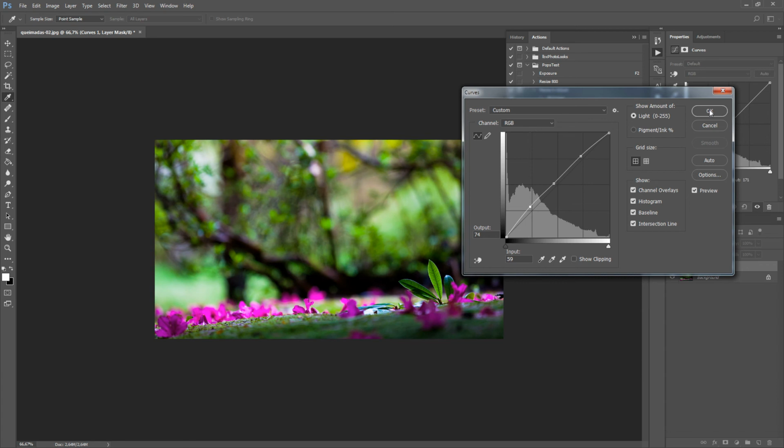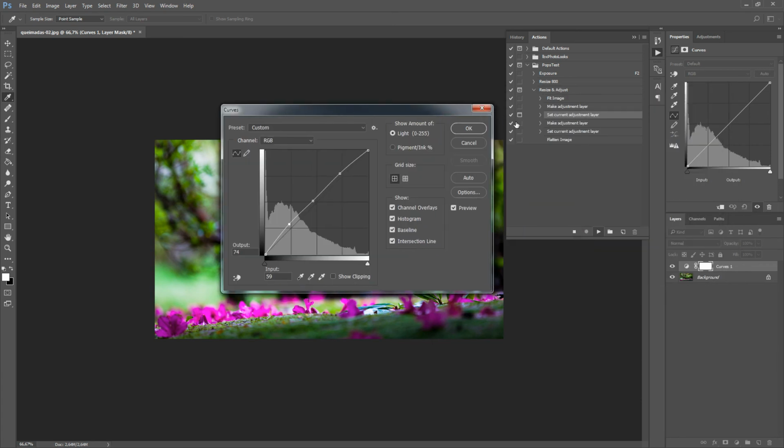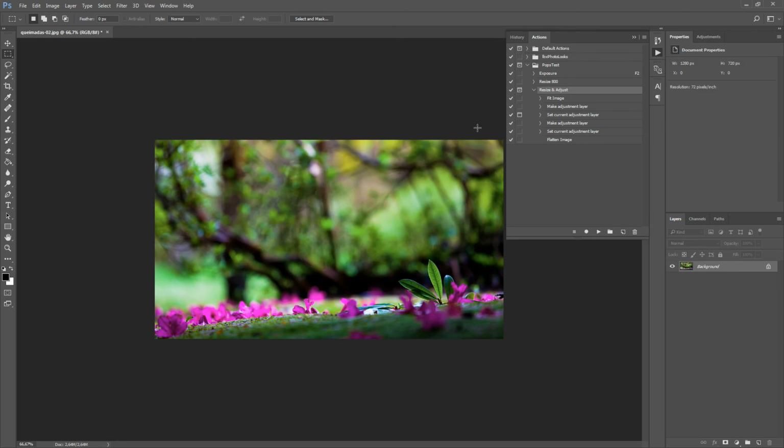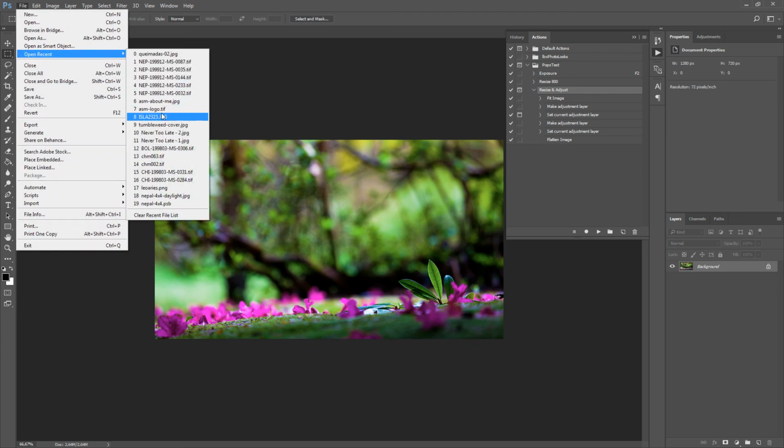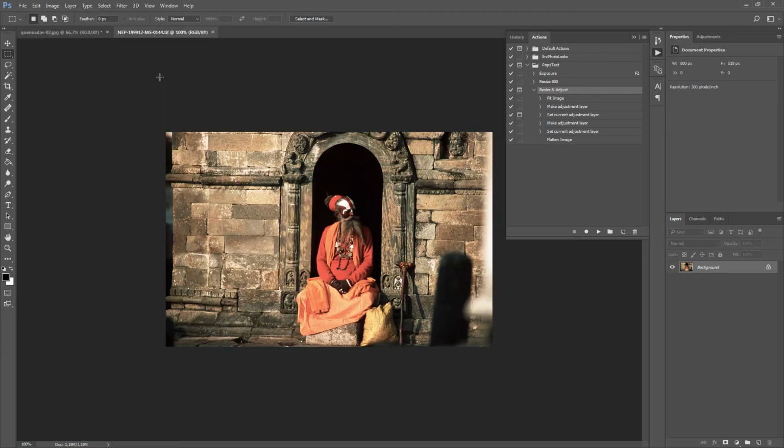And once I hit OK, let me move this to the side, you will see that this action is completed automatically. So it will continue. After I adjusted this particular adjustment, it will be done completely and flattened at the end as well. Just for the sake of using it on another picture.